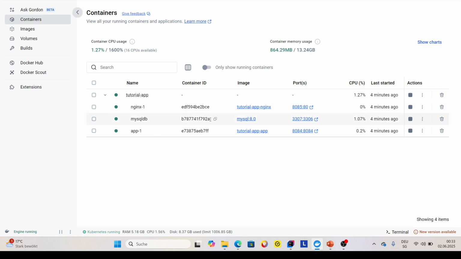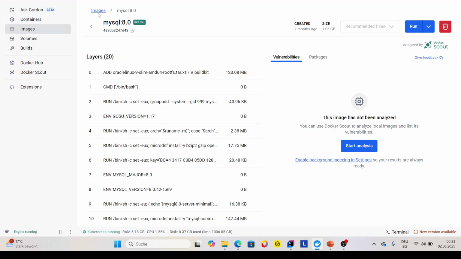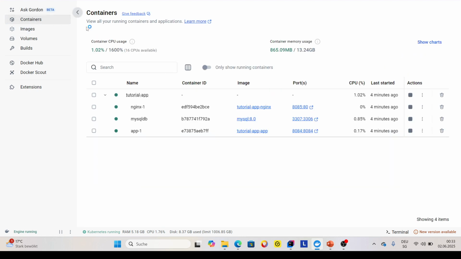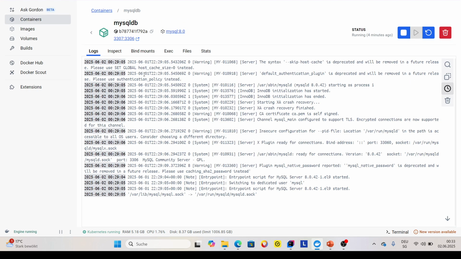Okay, let's see something. What is inside this database? So I would get to know. So if something is wrong, then I will find out.